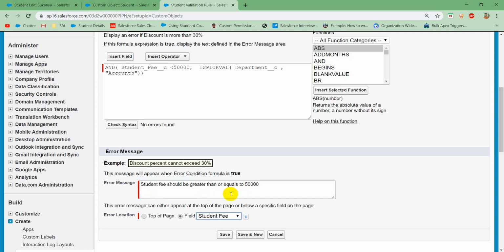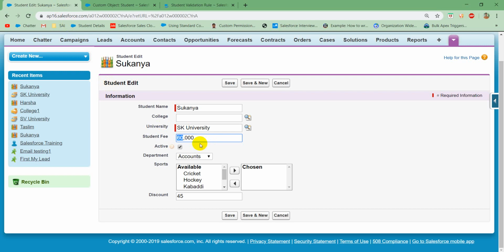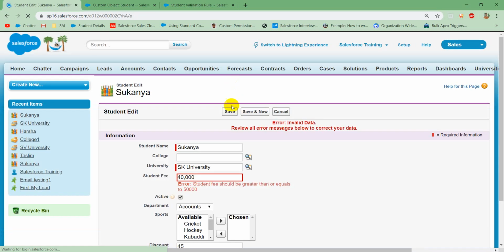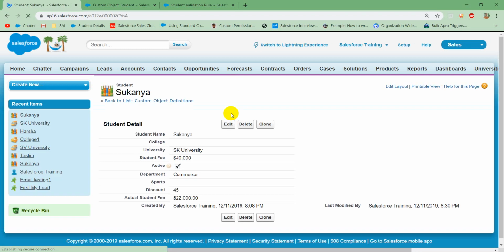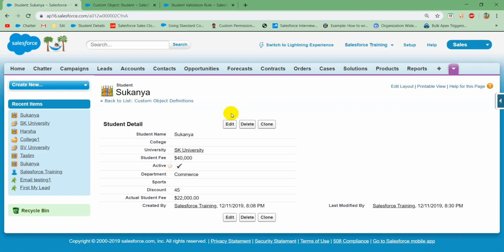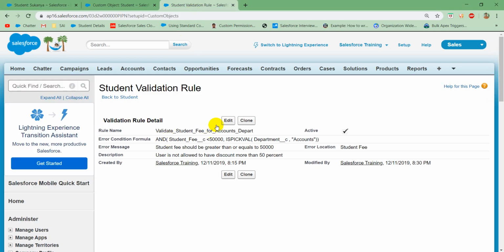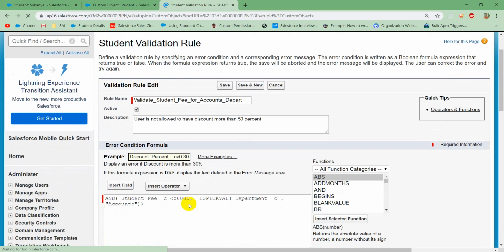Okay, so here just click on save. Now try to change the student fee; it should be greater than or equal to 50,000. Let's say if I change the department, then it won't throw the error message because the department is different, right? So this is how you have to write the validation. Do you guys have any doubts on this?